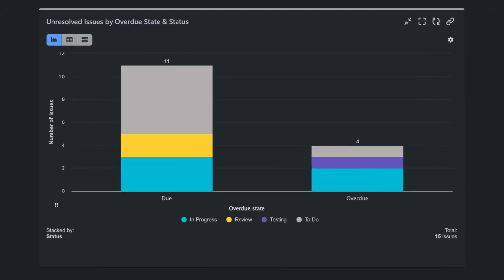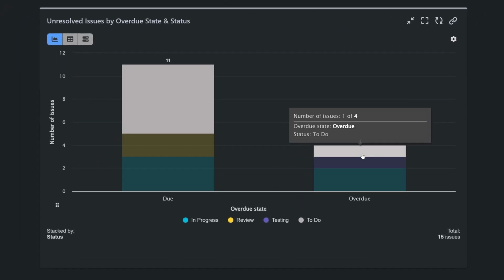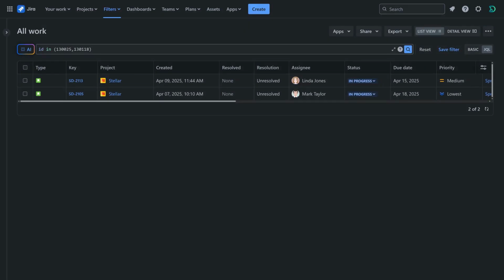Hover and click on the overdue bar segment. This way you can directly navigate to a list of overdue issues in the Jira Issue Navigator.